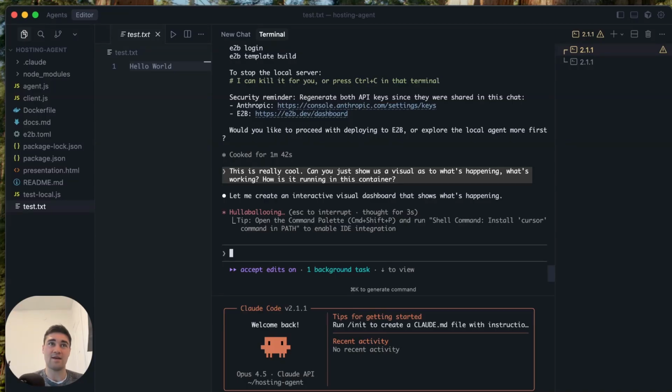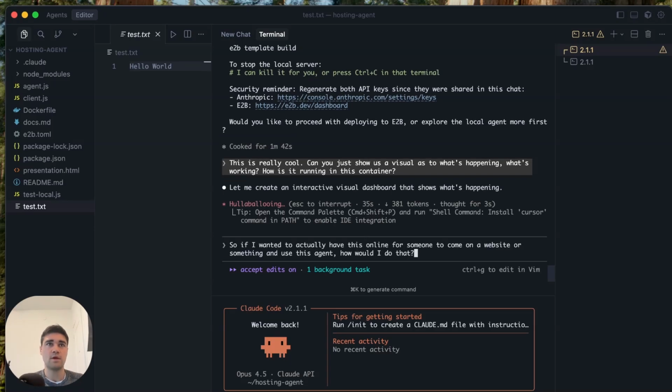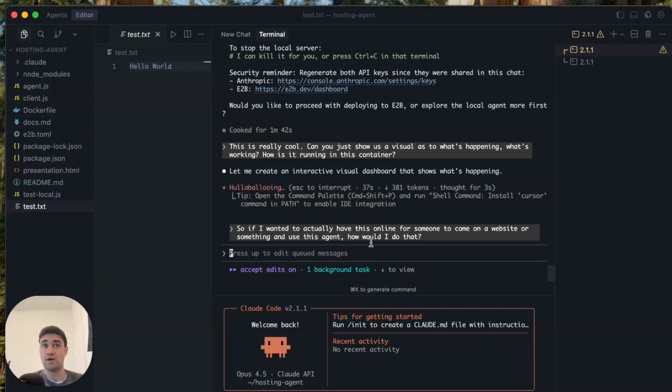how it's running. And then while that's loading, I'm actually going to ask it, if I wanted to actually have this online for someone to come on a website or something and use this agent, how would I do that? So I'm just going to add this one in the queue here. So it's creating the interactive visual.